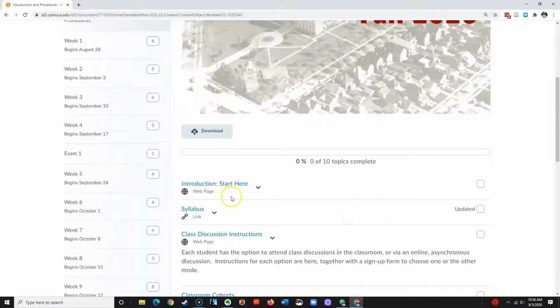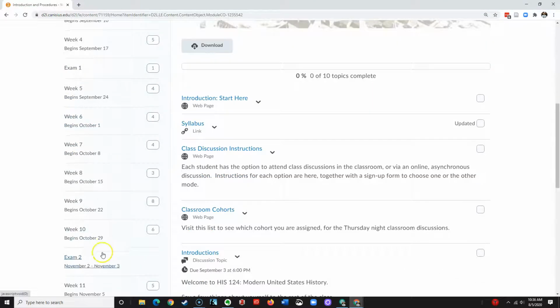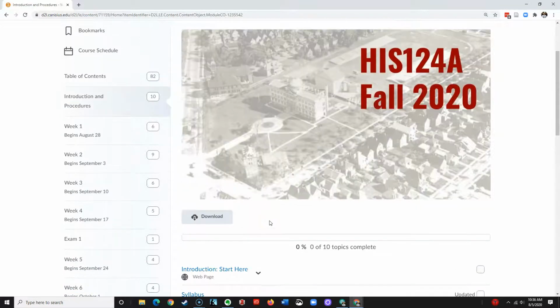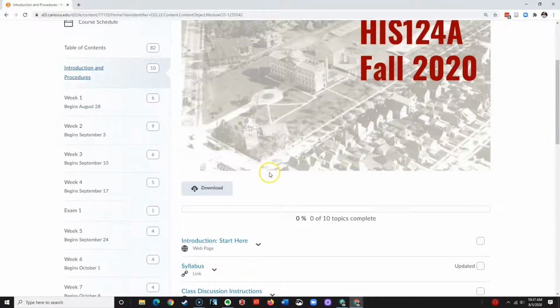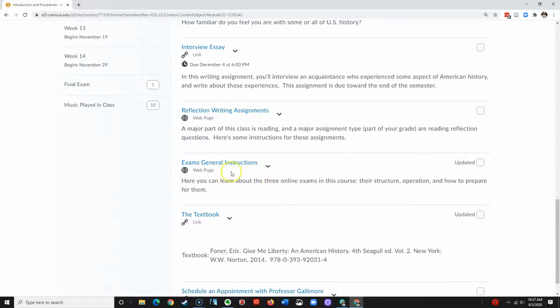The course has 3 exams, and if you just scroll down the list of weekly modules or folders, you'll see exams 1 and 2. Each exam is worth 30 points. They aren't a giant chunk of your course grade, but they're big enough to merit your preparation for them. Again, there's specifics in a D2L page, you guessed it, in the Introductions and Procedures module, that provides detailed instructions and a description for these exams.